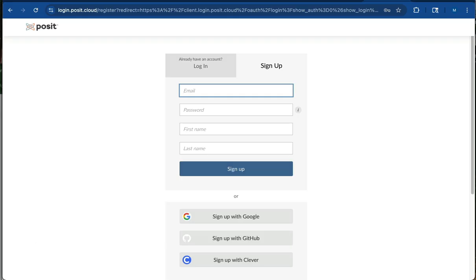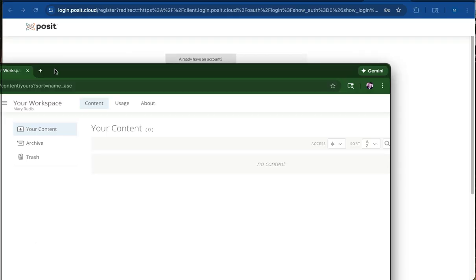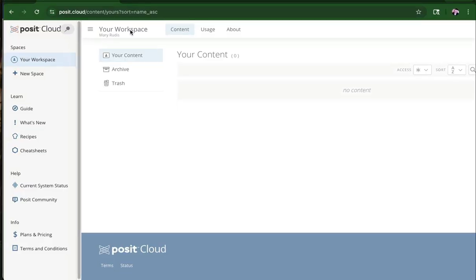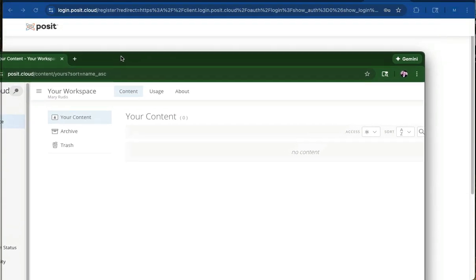Once you do that, you should see a window that looks like this. So this is kind of a blank workspace in Posit Cloud. So right now we have no content. All right, so let's remedy that.